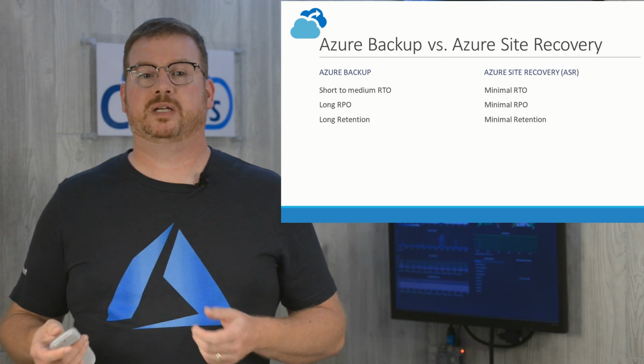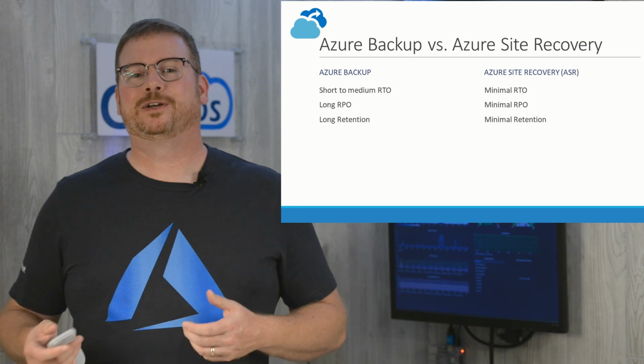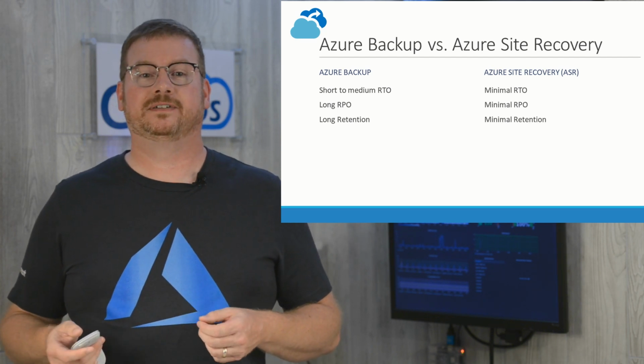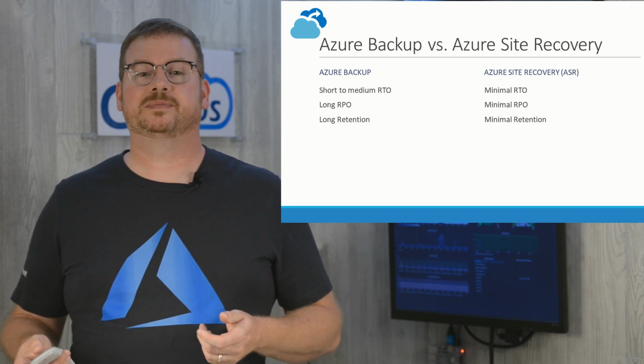Site recovery also has minimal retention. Old data is not helpful for bringing a DR site online. While it could be possible to recover a server at a different site with Azure Backup, it could take minutes to hours depending on the size and circumstances.